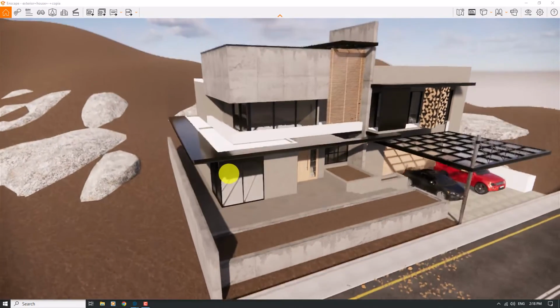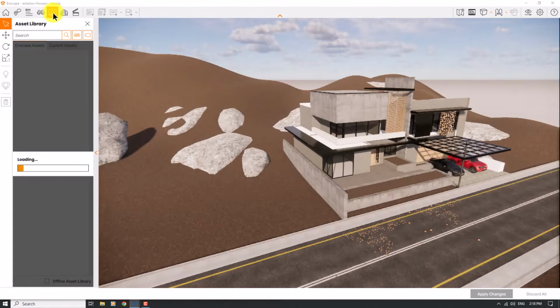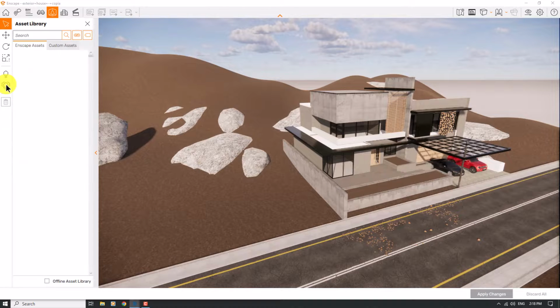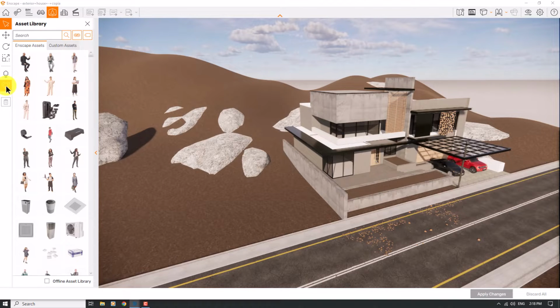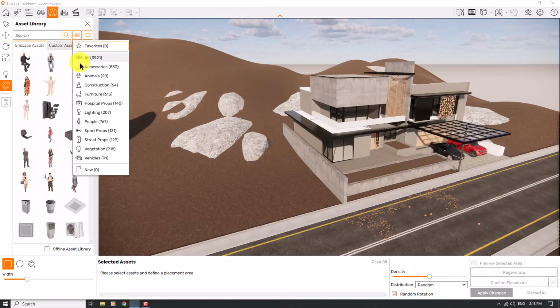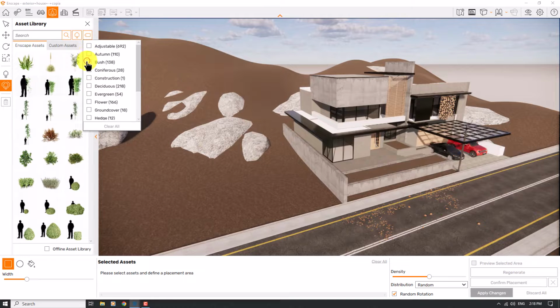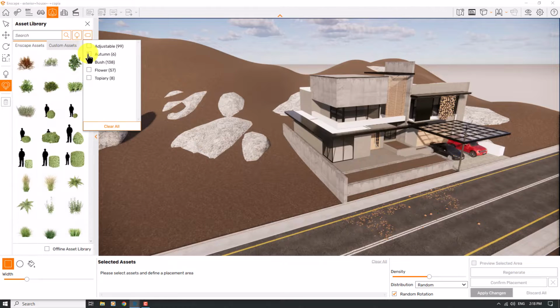First of all, I want to place all of my assets in this environment, and after that, I'm going to render it. For this job, I'm going to click on the asset library in here and click on the multi-asset placement, new update in Enscape 3.5. So I'm going to click on it and change my category to the vegetation and use some type of bushes with the autumn color for my job.